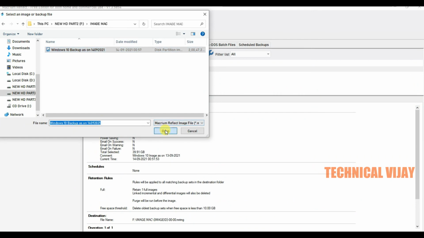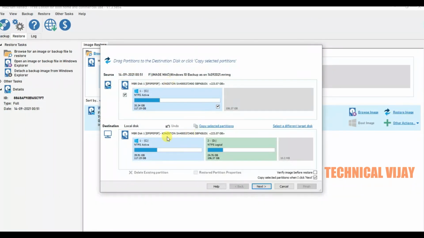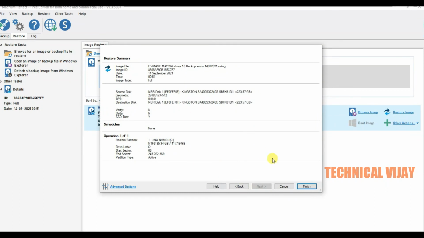So here, to restore the backup image, click on the Restore Image link for the backup image to begin the restore process as mentioned below. Click on the Next button and then click on the Finish button to begin the restore process.